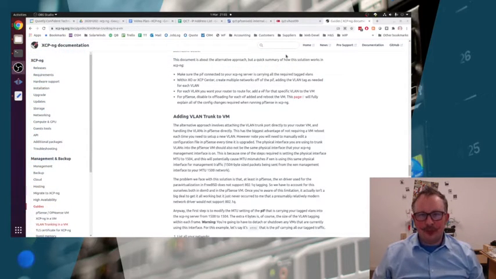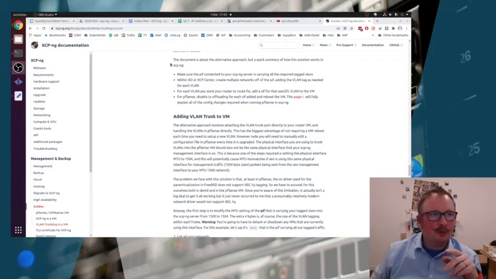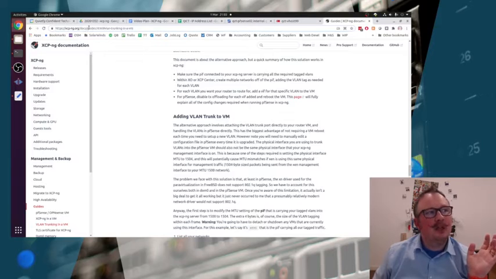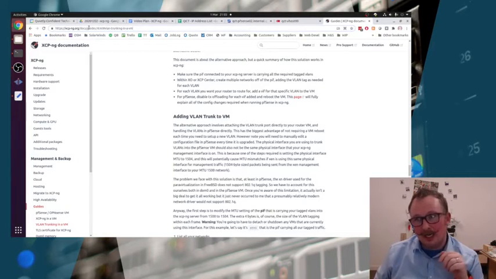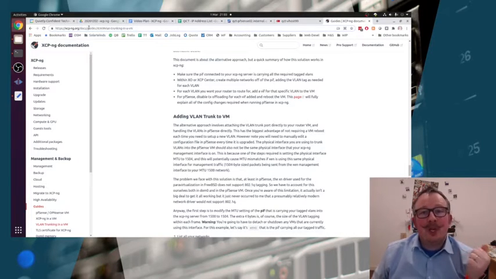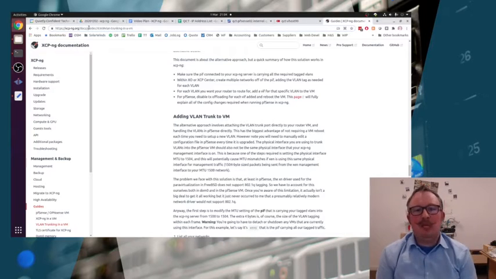Before we get too much further, I just wanted to draw your attention to this documentation. This is xcp-ng.org/docs/guides.html#VLAN-trunking-in-a-VM. I'll put a link to that somewhere. There'll be a link. There are two different ways to do VLANs in pfSense.